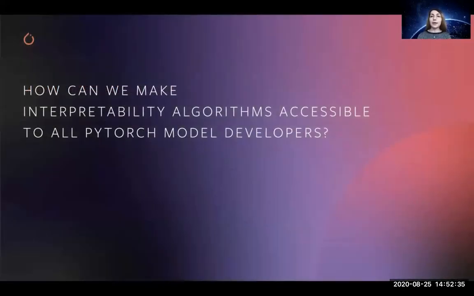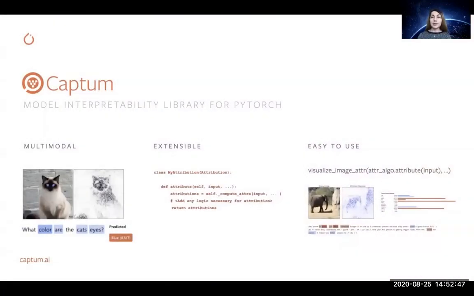So how can we make a number of well-known interpretability algorithms accessible to all PyTorch model developers and available for most PyTorch models? To do so, we developed a library called Kaptum. Kaptum means comprehension in Latin, and the library has three core characteristics. The first one is multimodality. This means that we can apply the algorithms from the Kaptum library to any type of PyTorch models and also to inputs that have different modalities, whether it's text, video, audio, or image. The extensibility says that we can easily extend the library, add new algorithms and new features. And lastly, the library is easy to use. This means that we can use it with a couple lines of code, and we can also visualize the insights learned about our models with a couple lines of code.